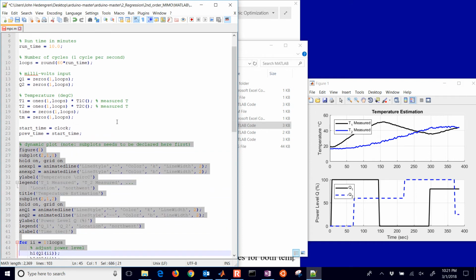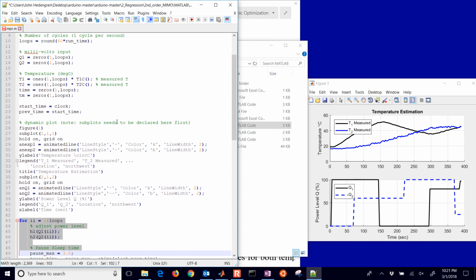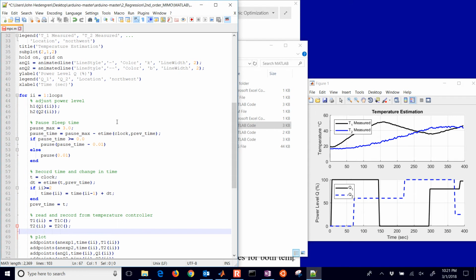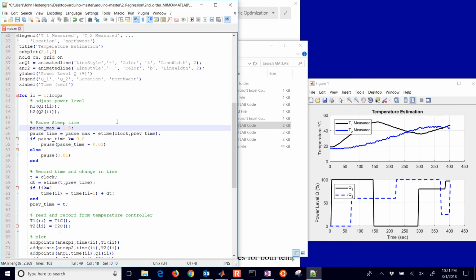Here's where we build our real-time plots, just building the plots, and then we'll add points to those later. And then here's our main loop right here. This is our loop where we're going to wait for a certain amount of time. In this case, we're just going to change this to 1 second instead of 3 seconds. And so it'll wait for at least 1 second. Okay, and then this is all just making sure we pause for the right amount of time, recording the time, and then we read the temperatures.